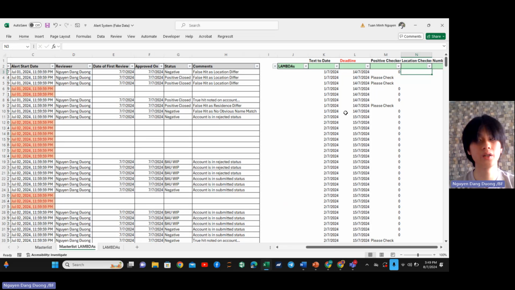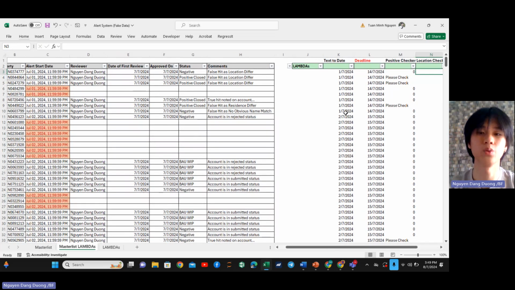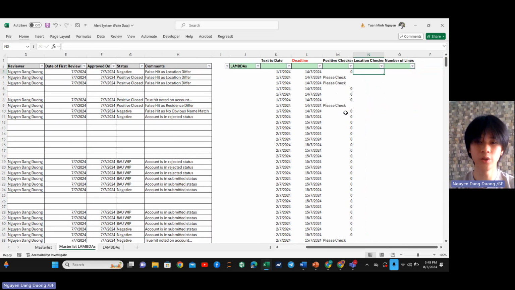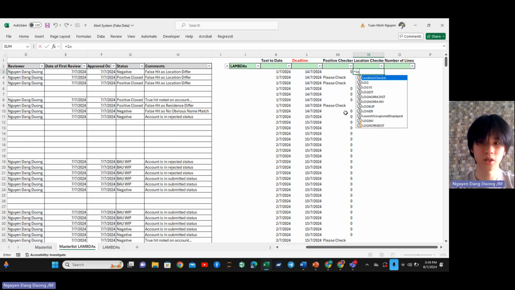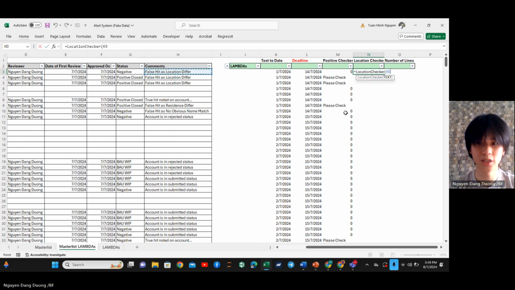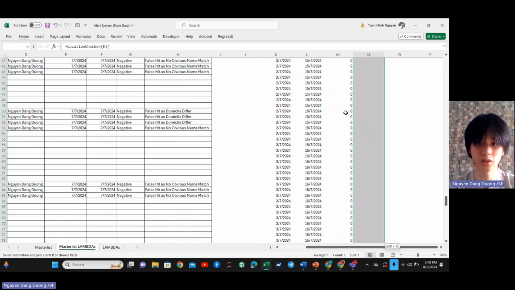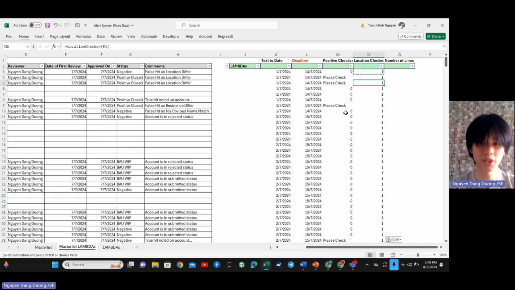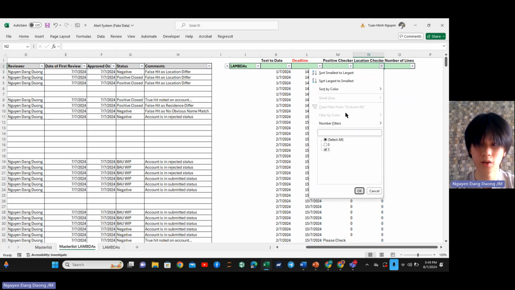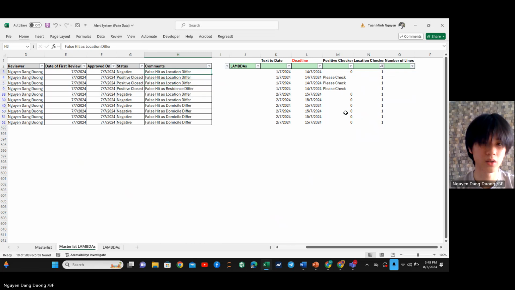And also there's another scenario where you cannot discount with location solely. So if you discount with location, you need to use another identifier to close off the alert. So this location checker can basically check whether this text right here has location, domicile, or residency. Press F9. See, it actually checks and gives results, and you can filter by this to get location, domicile, and residence.